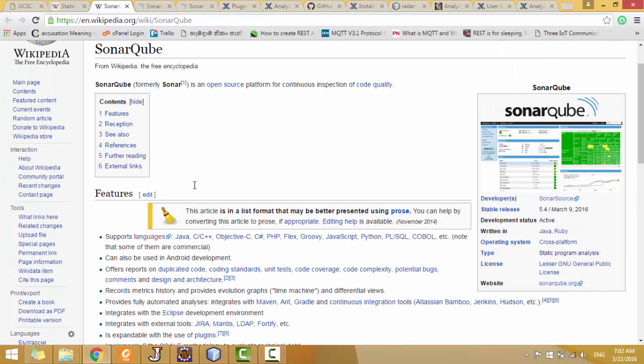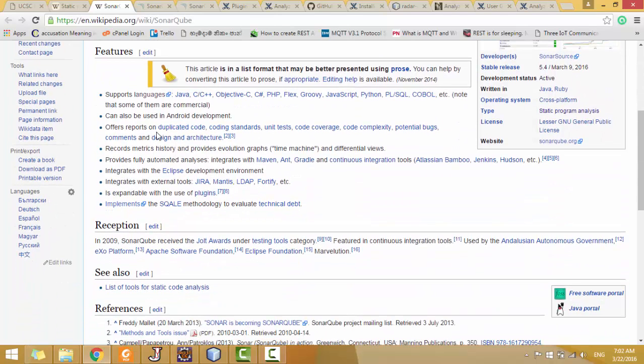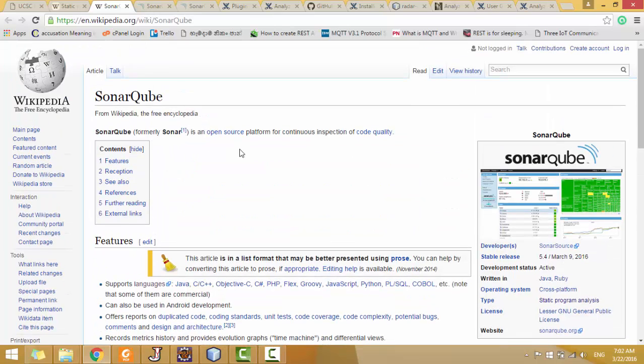Then when we are talking about Sonarqube, Sonarqube is a code analysis tool. It is an open source platform.